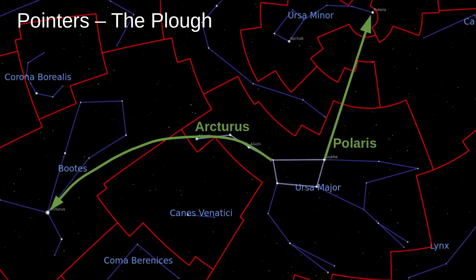The handle forms a rough curve, and if you extend the curve, you will find the bright star Arcturus. From the other side, draw a straight line from the last two stars northward to find Polaris. Polaris isn't especially bright, but it's the brightest star in that region of the sky.